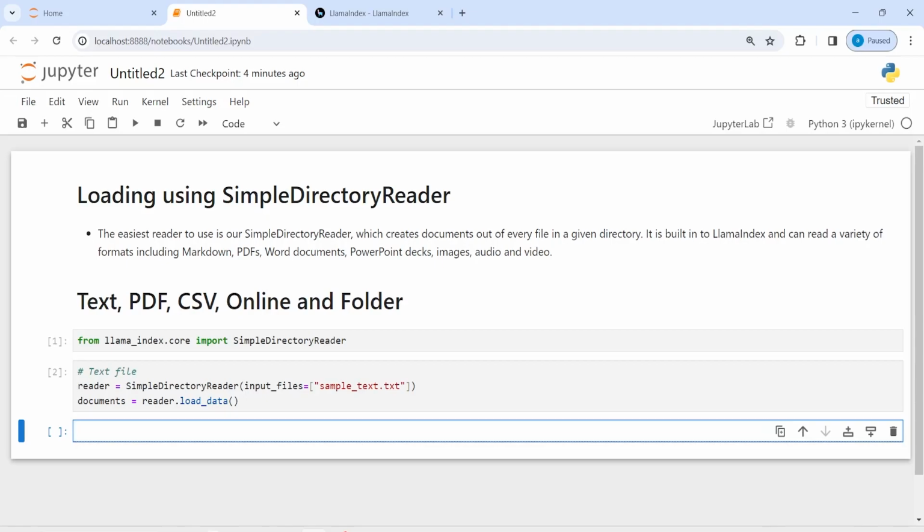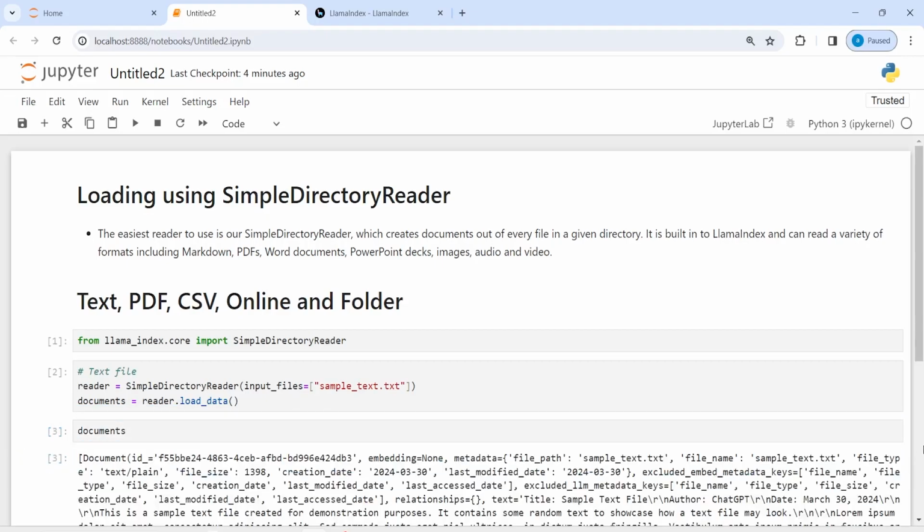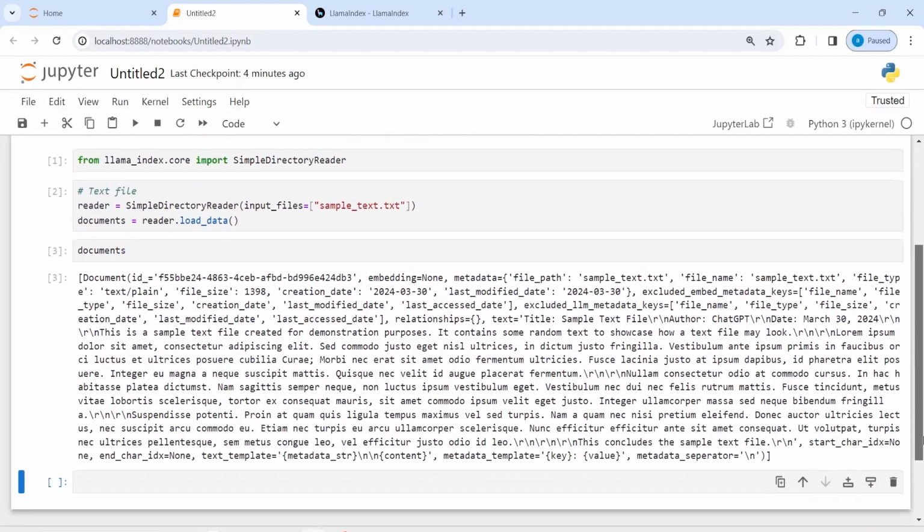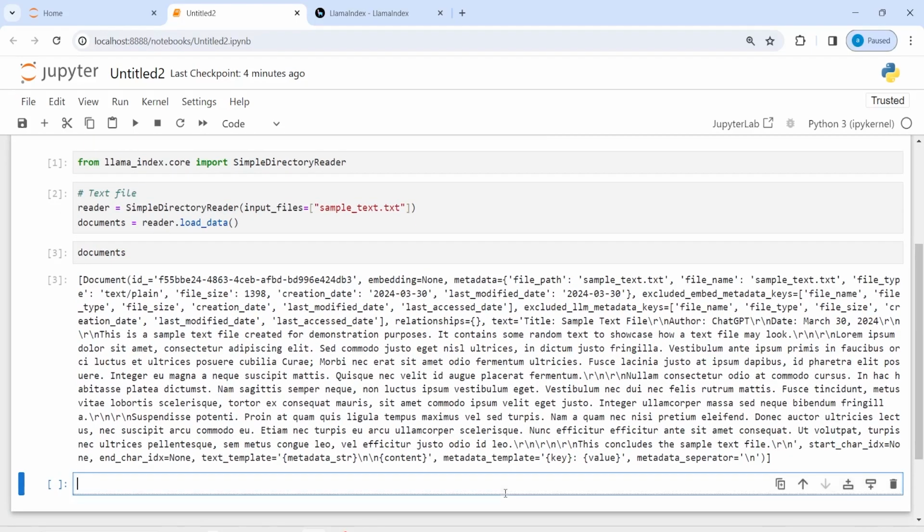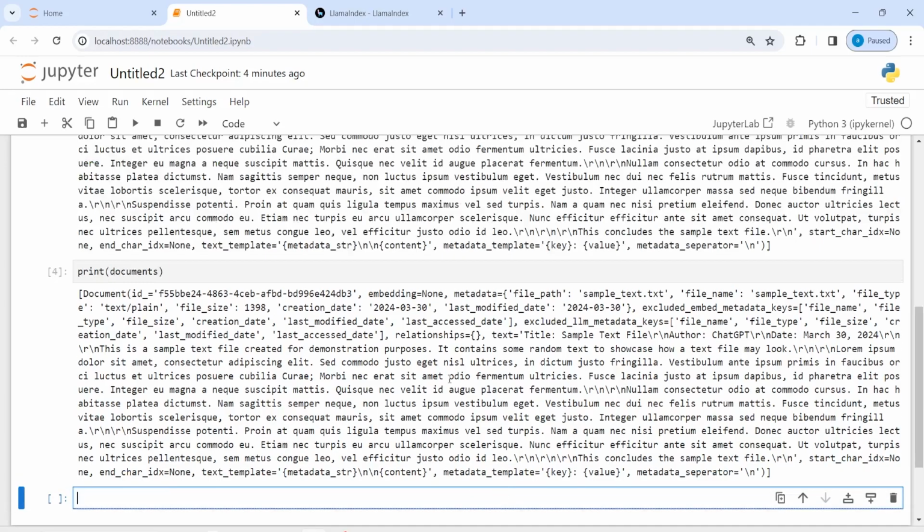Now let's print this document, and here in the output you can see that this is my text file. I can even call this print statement of this, and this is the text file that I have, and this is the information that this text file contains.